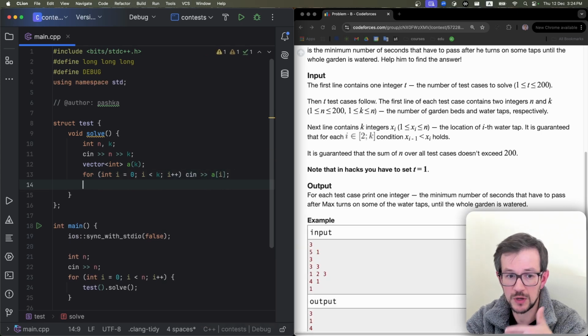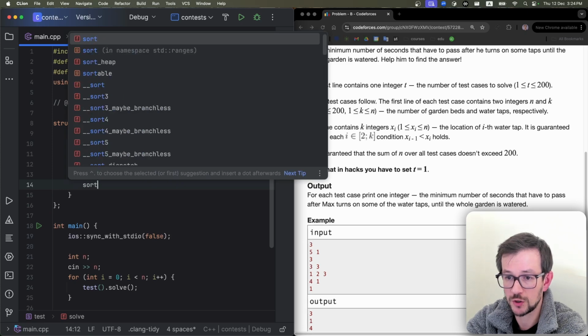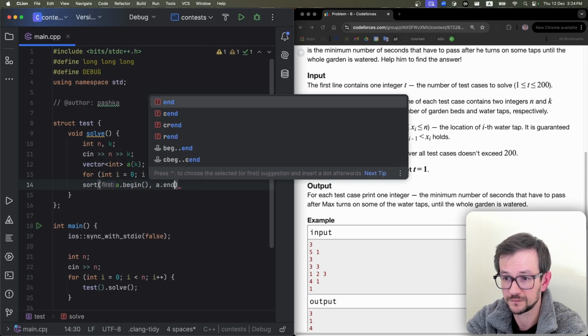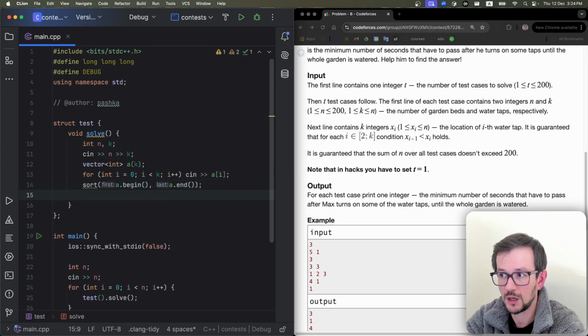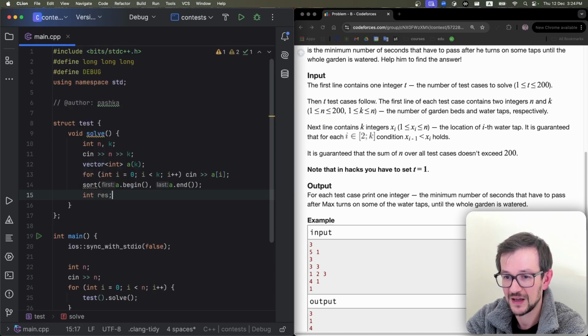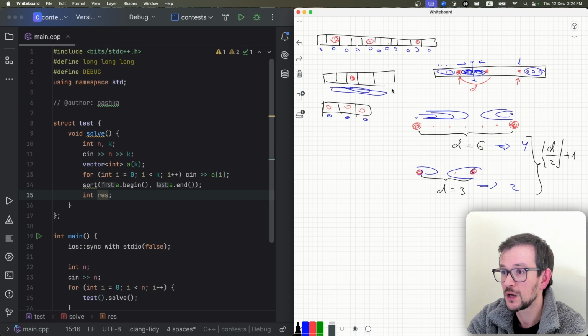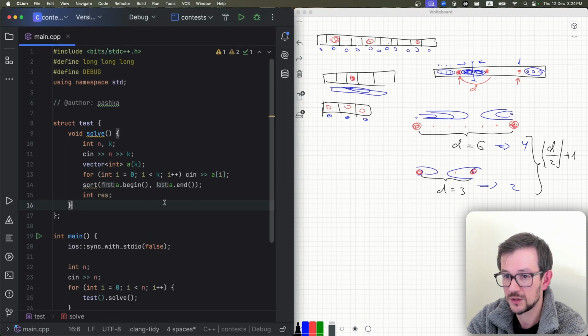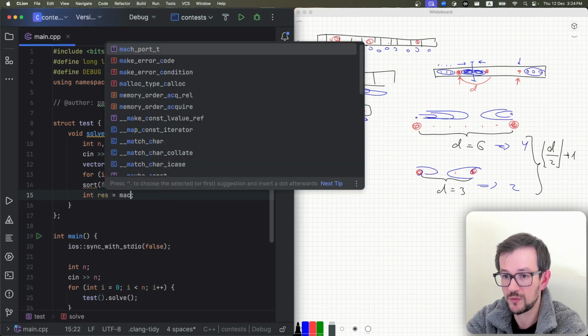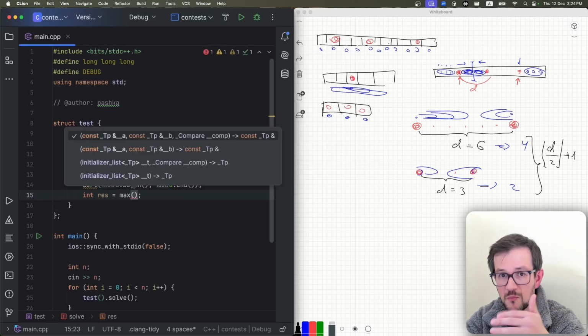Okay, so I added all the data and I just sorted. And yeah, now again, let's start by making a special variable for the result and calculate the result. So first of all, I need to fill these elements to the left from the first step and to the right from the last step. So let's start from this. It will be the maximum of many elements.